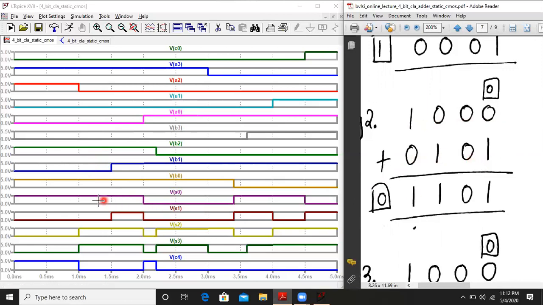Now let us check the sum. Sum is 1, 0, 1, 1. We are starting with S0 over here, that is 1, 0, 1, 1. And the C4 carry is 0. Similarly, my C1 carry is also 0. So let us check whether it is correct or not. 0 plus 1 is 1, 0 plus 0 is 0, 0 plus 1 is 1, and 1 plus 0 is 1, and the carry is 0. So indeed it is correct.